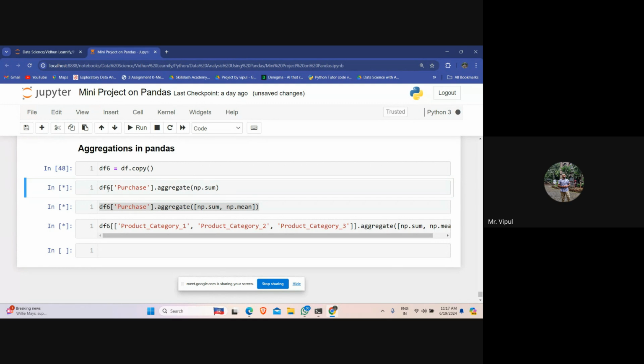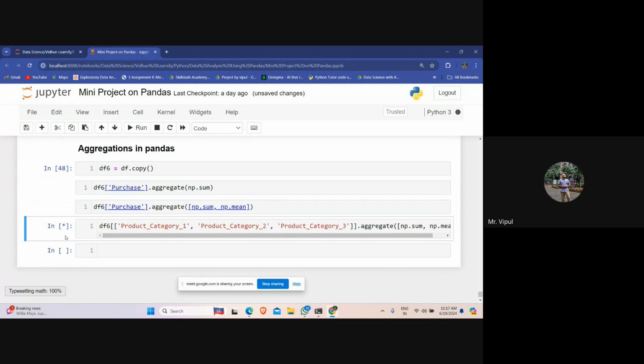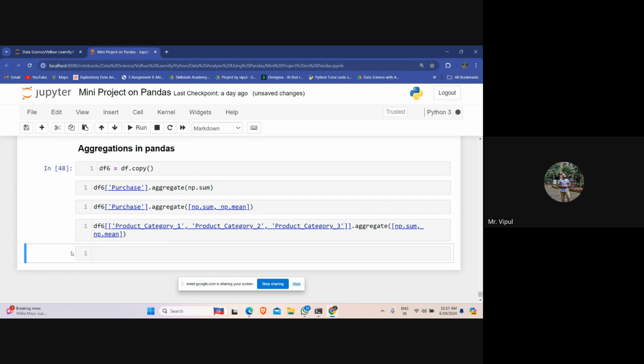Now let us go with merging and joining, which we have discussed. Before that, we have discussed group by as well, right? So what is group by? I'll just write down the notes for group by operations.